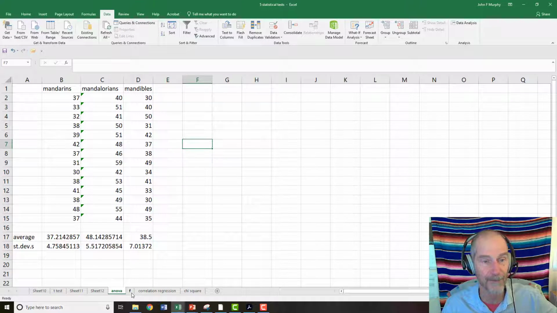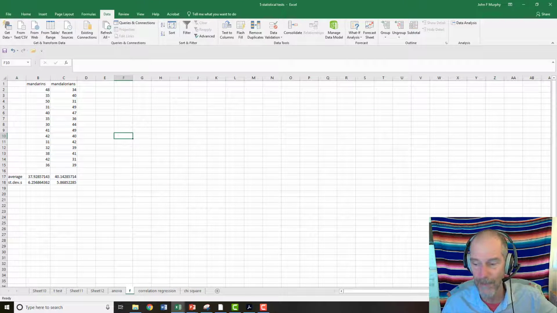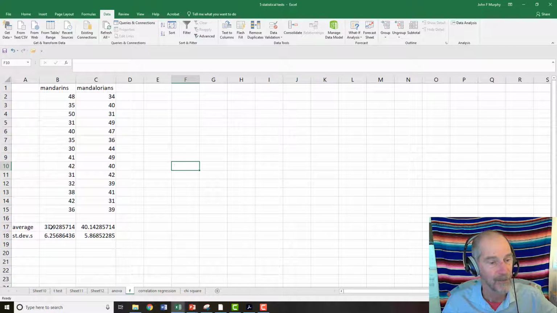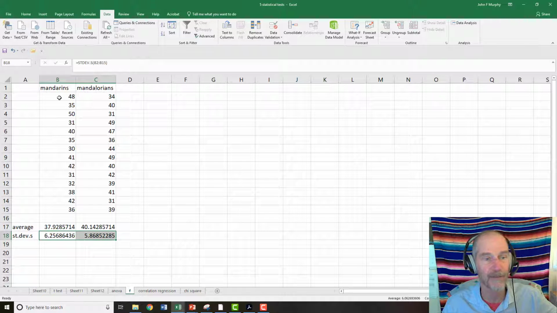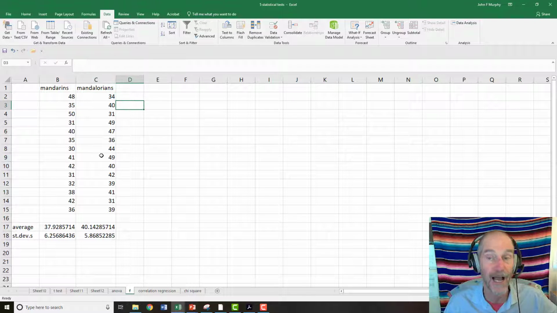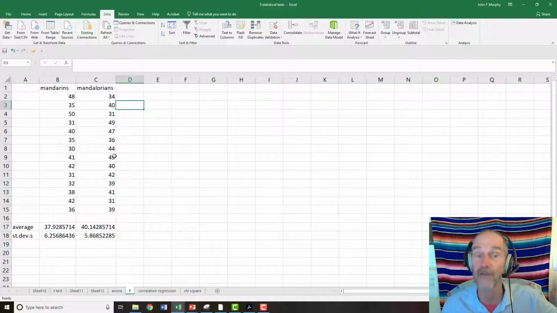Let's do the F-test. Can't remember what I did here. I'm looking at the averages and the standard deviations. I'm going to guess that I used the same random number generation for each of these two columns. So this is between 30 and 50, this is between 30 and 50. I'm going to do an F-test. I expect no significant difference between the variation of these two groups.